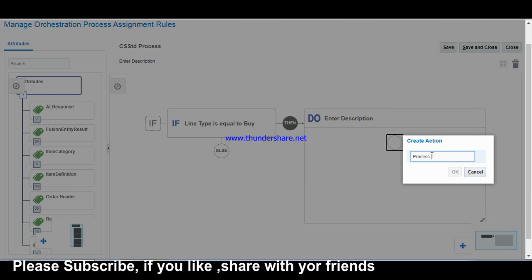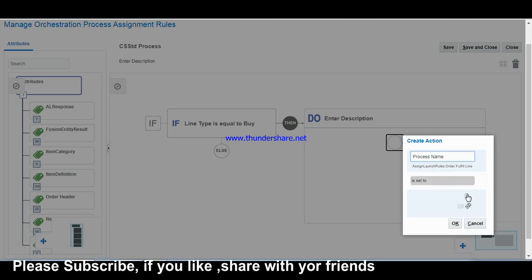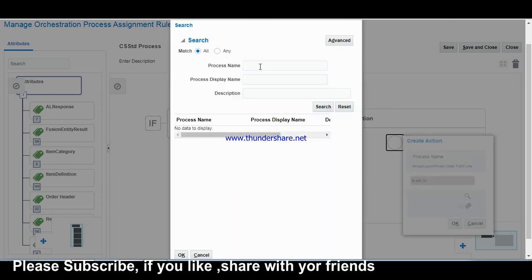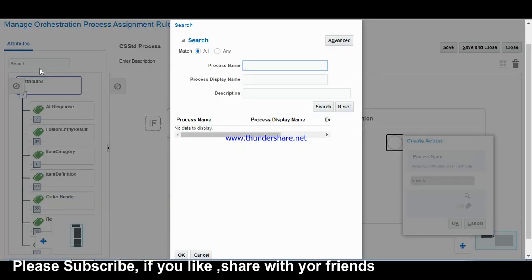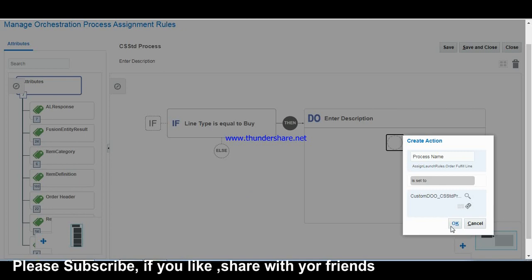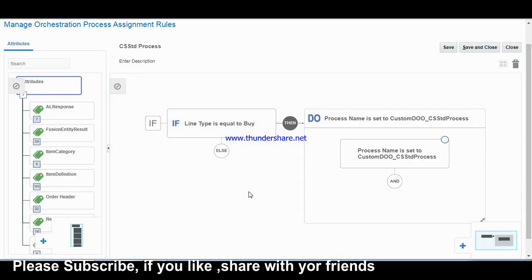So process name. What is that process name? CS. What is that? Let me copy here. Search. We got it, right? Then click on OK. Here, if line type is buy, then it picks that process name, which is the custom CSSD process, which we defined. Save.